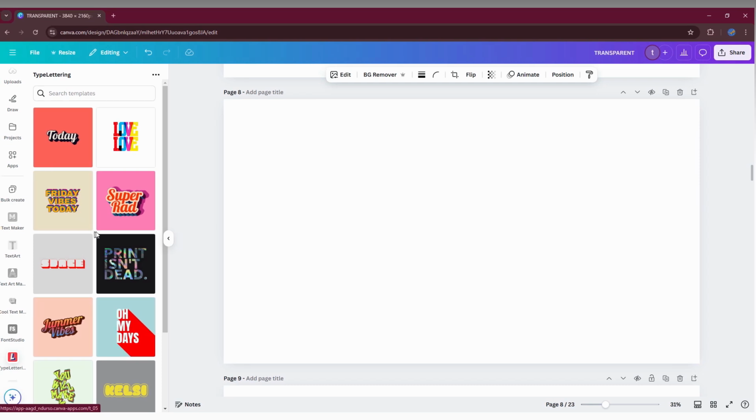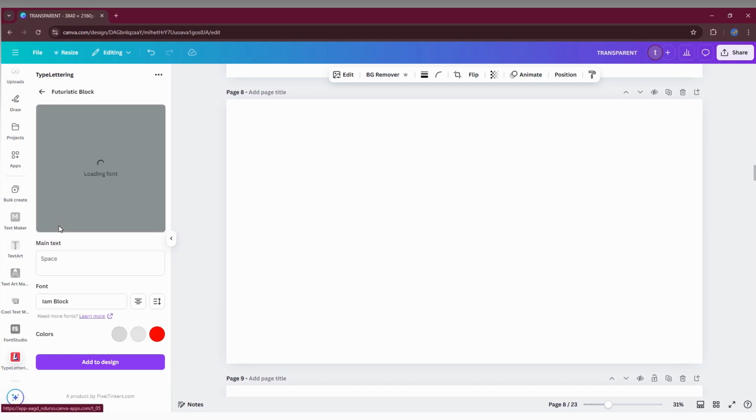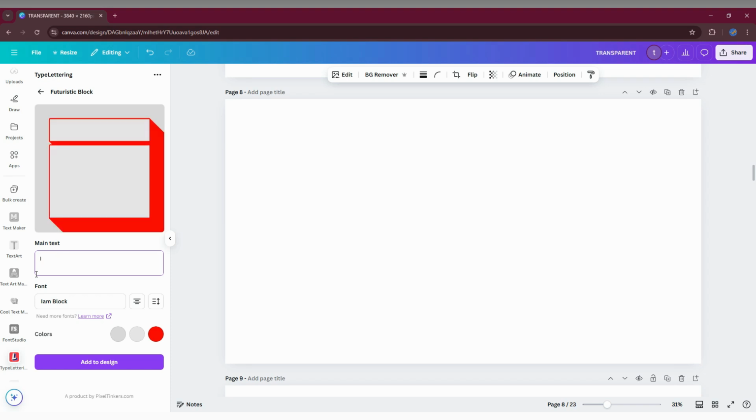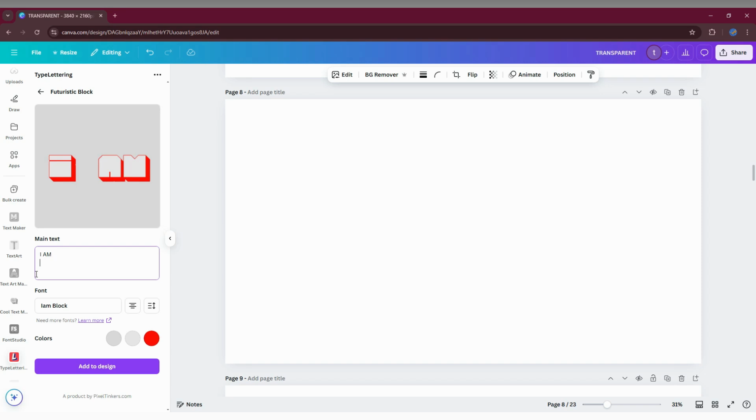And here you can find a lot of text effects. I just use this space text effect. It's a futuristic block. So this is, as I said, a block text effect. And here I am going to type "I am new block". You can see actually it's merged.